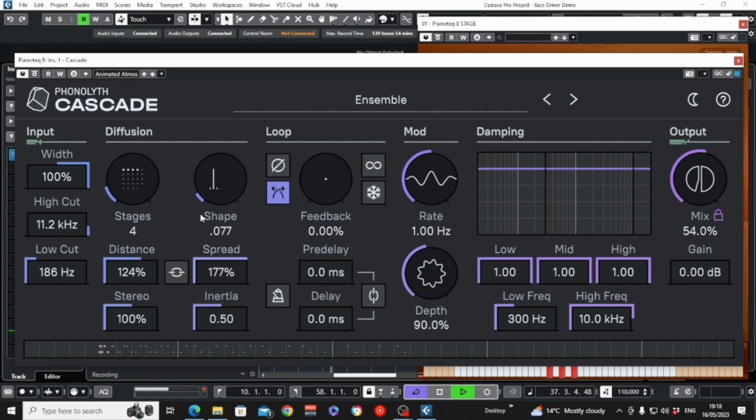Clicking this button will make these two controls adjust relatively to each other. Notice the graphic at the bottom, giving you a visual representation of the changes I'm making. Stereo adjusts the offset between left and right channels. The higher up you set the inertia control, the longer it takes for manual or automated changes to settle in.